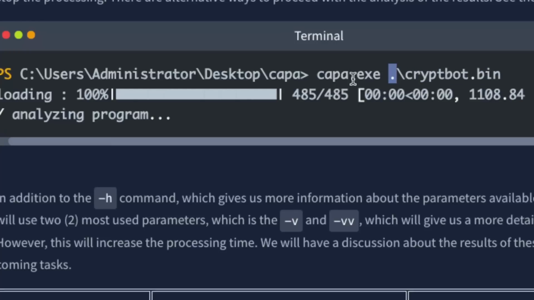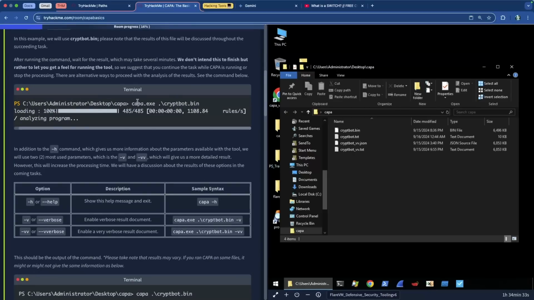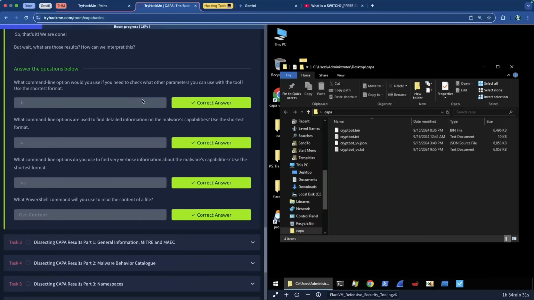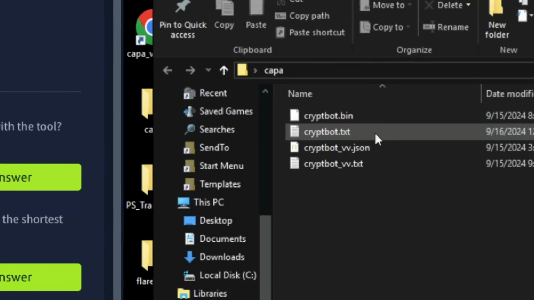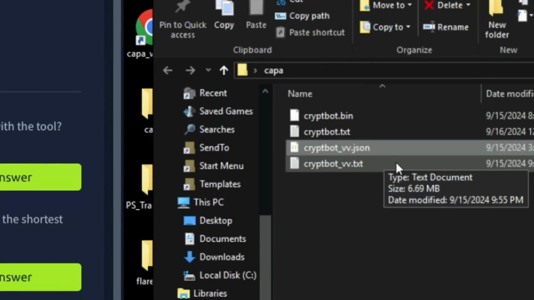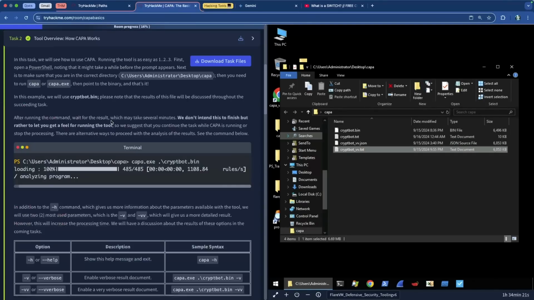And this dot represents the current directory that you're in, meaning it actually represents this location right here. And then you just do / cryptbot.binary, and that's it. That's how you would run it, and then you get the report, and it also generates the report output for you, which is what we see right here. We have the text, very verbose JSON, and very verbose text. So that is the intro to this thing.